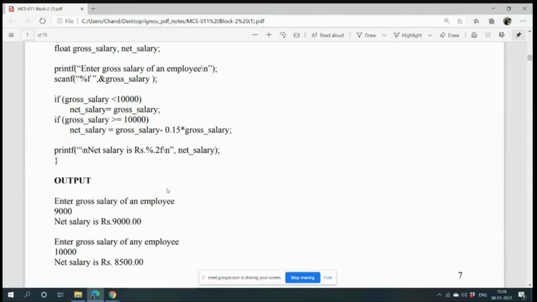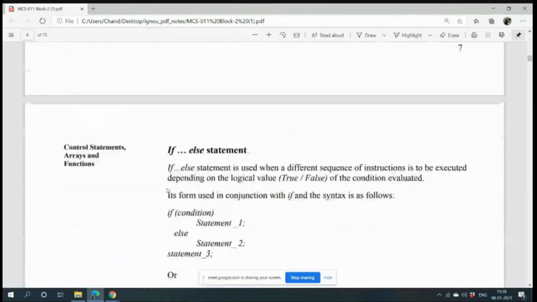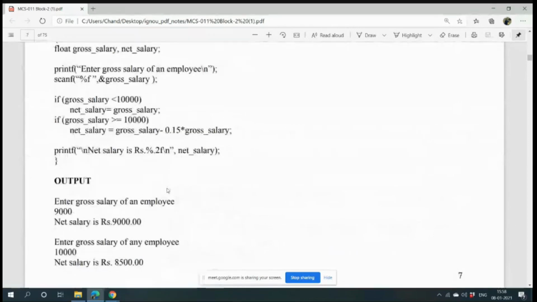Okay. Percentage symbol is required to denote what kind of variable is printed. For example, F is for float, D is for integer. These are called formatting strings for printing float. If it is D, it will be called the formatting string for printing integer. Without %F, it will not be printed. If you write that net salary is rupees, double quotes close, comma net salary, it will not print it.